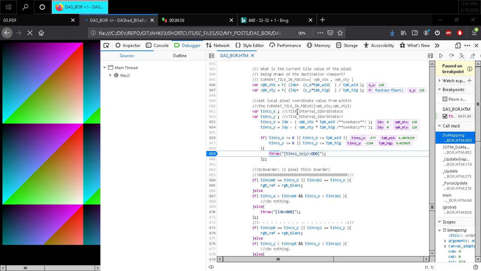Get local tile coordinate value from within. So I think what I'm kind of doing here is, I think I just turned... I think the calculation here might actually be a global... fuck. How much time do I have? 4 minutes?